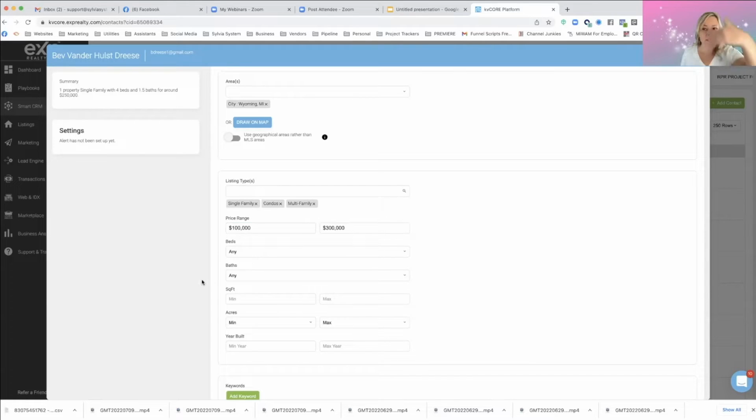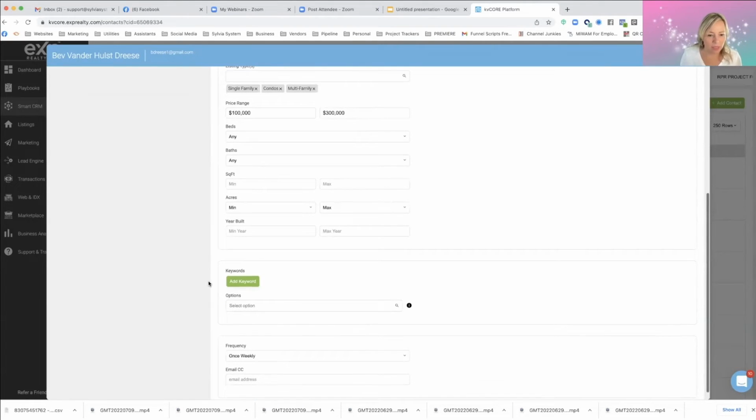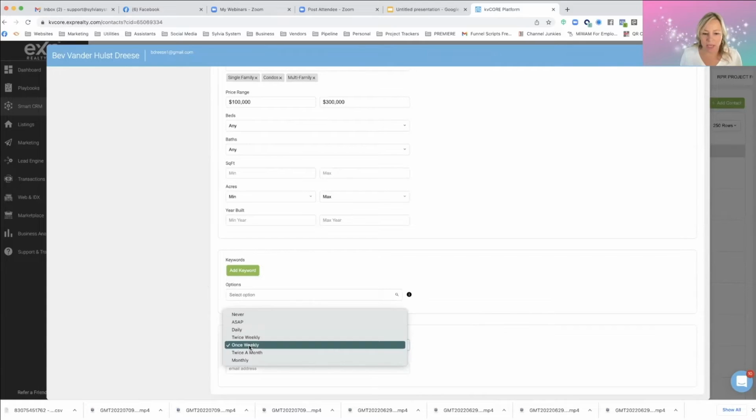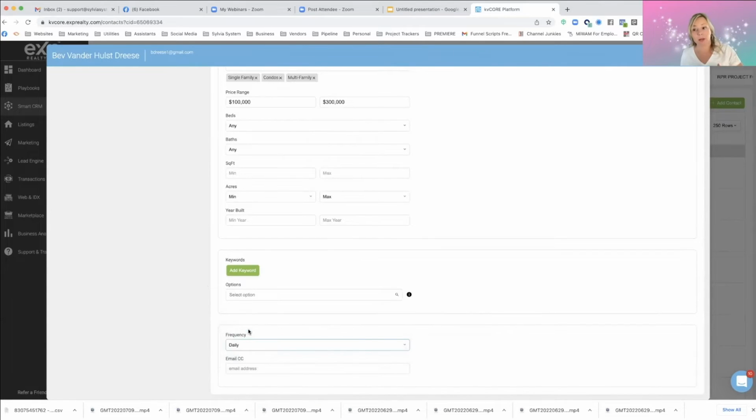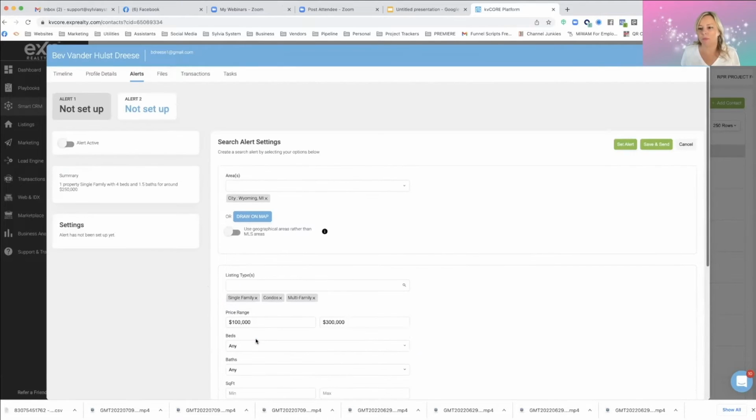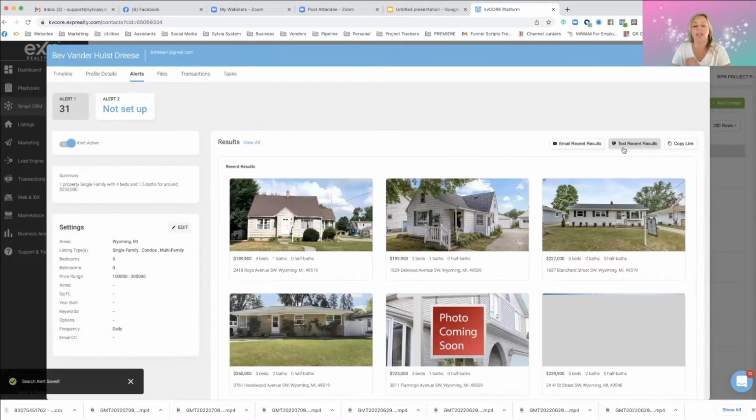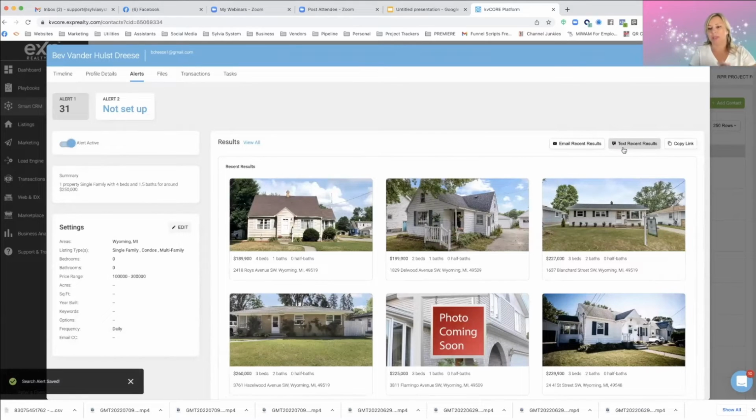I'm not going to worry about beds and baths because I don't know this person yet. I'm not going to do keywords. And I can do daily because that's what's going to happen automatically, or I could do twice a week, whatever I am comfortable with, and set the alert. So if I let this happen automatically, kvCore would find similar properties in that general price range, with similar beds and baths. And it works great most of the time.